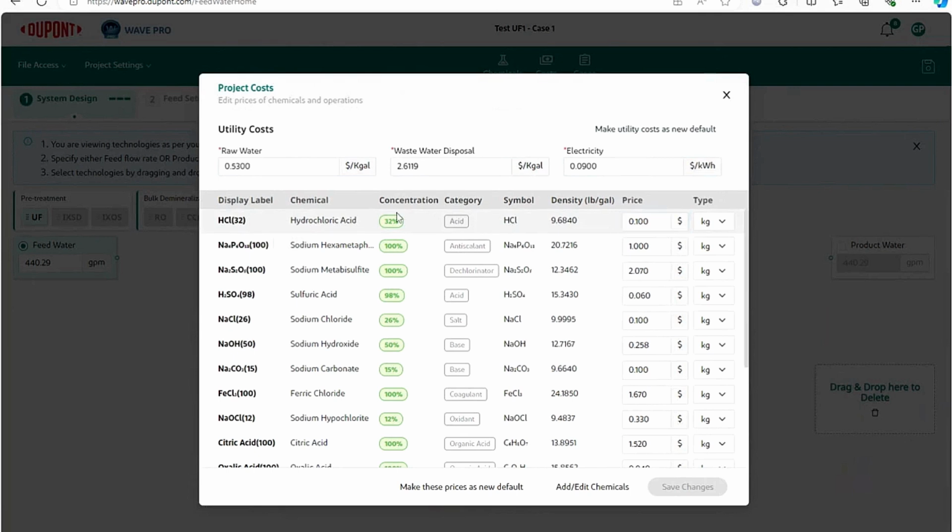Similarly, here is the cost of all of the chemicals known to Wave, and you could update any of these costs to be specific for this project. So in this case, I have hydrochloric acid is 10 cents per kilogram, or you could make it 10 cents per liter, depending on how you purchase your chemicals. You can save your changes, and they'll apply to this project. If you click on Make New Default, they would be updated to be the new default prices for all future projects.